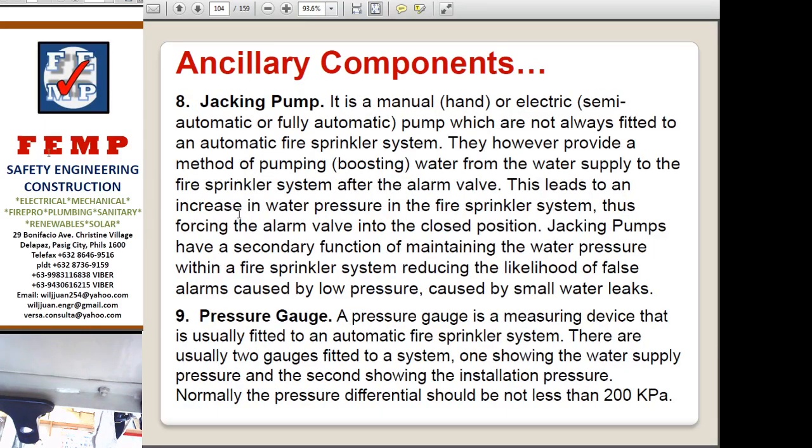Okay. Jacking pump or the jacky pump. It is a manual hand pump, electric or semi-automatic or fully automatic pump, which are not always fitted to an automatic sprinkler system. They, however, provide a method of pumping, boosting water from the water supply to the sprinkler system after the alarm device. This leads to an increase in water pressure in the fire sprinkler system, thus forcing the alarm valve into the closed position. Jacking pumps have a secondary function of maintaining the water pressure within the fire sprinkler system, reducing the likelihood of false alarms caused by low pressure caused by small water leaks.